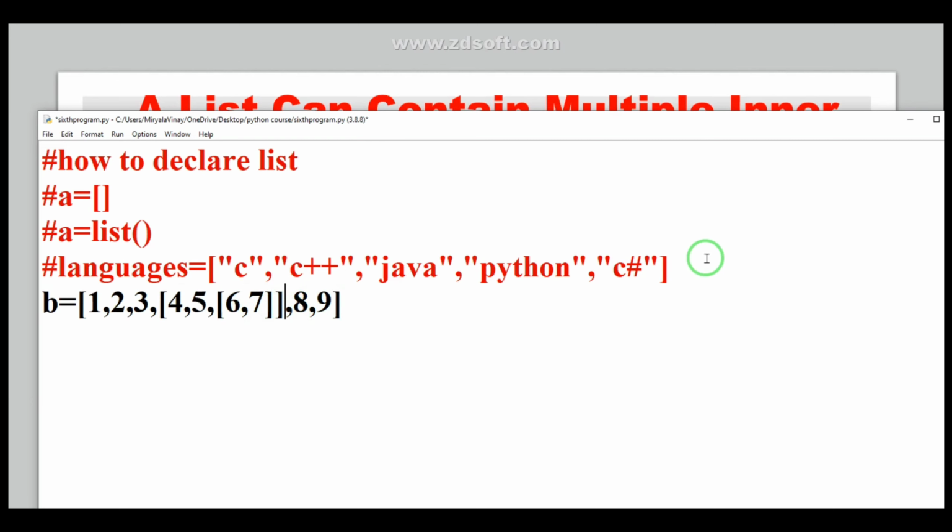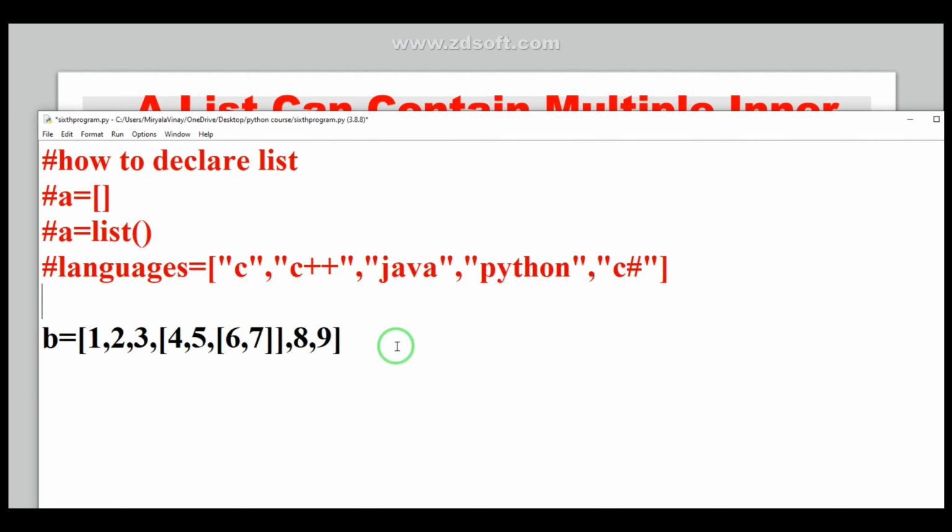So you can see guys here in this B list, what is the name of the list? That is B. You can see there is an outer list, that is the whole list, that is 1 2 3 and one more list and one more list and 8 comma 9. This is the whole list, and you have an inner list, 4 comma 5, and in that also there is another list, 6 comma 7. So you are having 2 inner lists in the outer list.